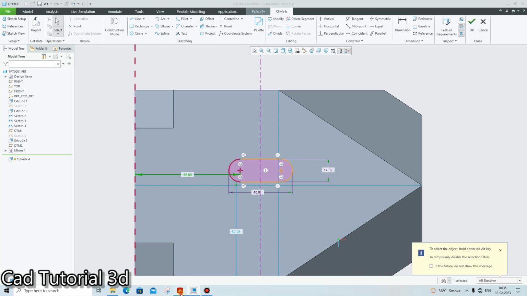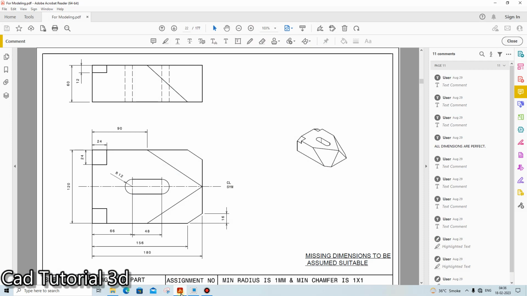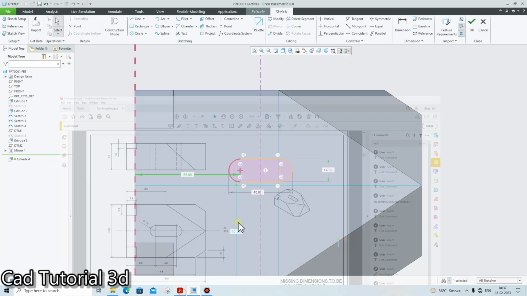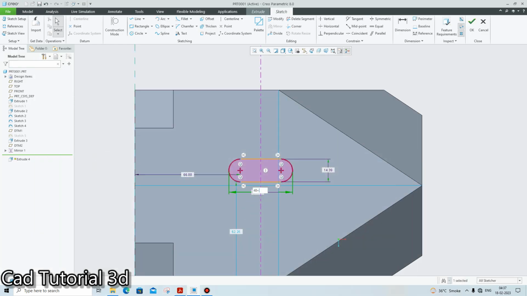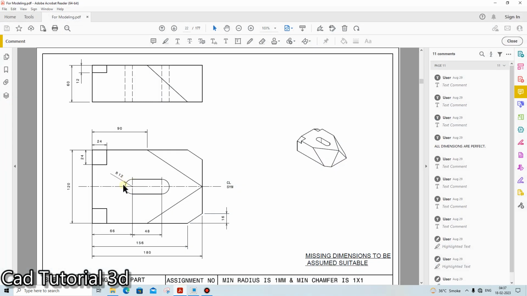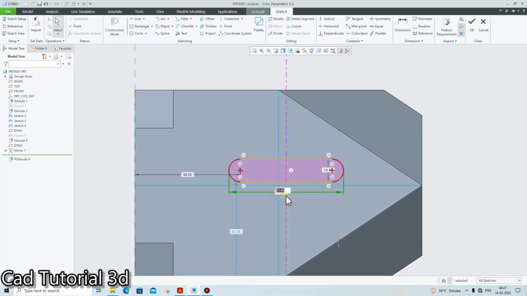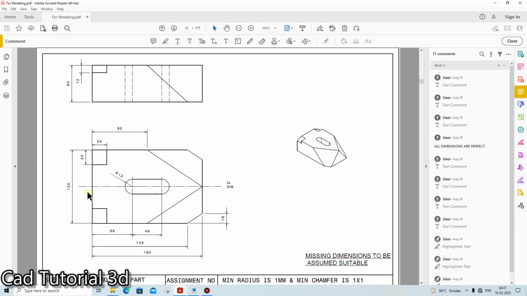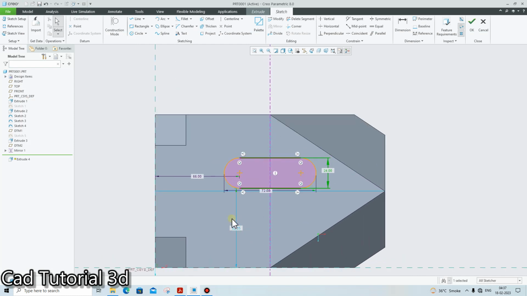66. This dimension is 48 plus the diameter. Diameter is 24. So 48 plus 24, that is 72. The radius is 12, so diameter is 24, and the distance from here to here is 120. So we need to give 60, 60.